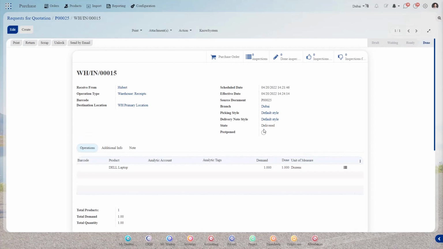Now this product is already added in our inventory module, that is in our shop. And at the time of validation, if you need to do an inspection like a quality check, you can make use of this. Okay, here we have an option for inspection, so you can make use of it. And if you need to send this particular transfer details through mail, you can make use of this option, that is the send by mail option.